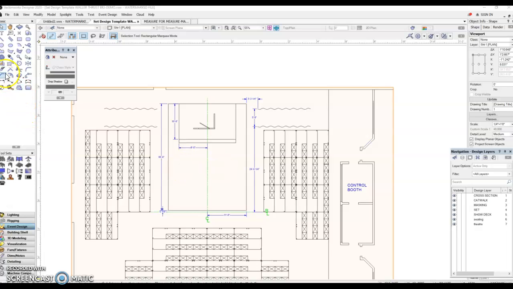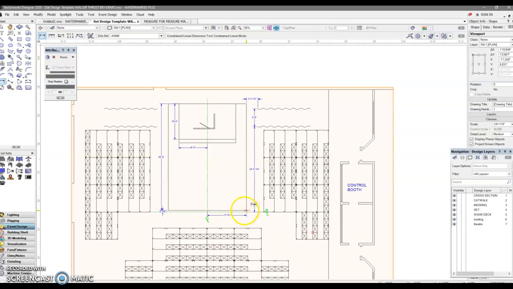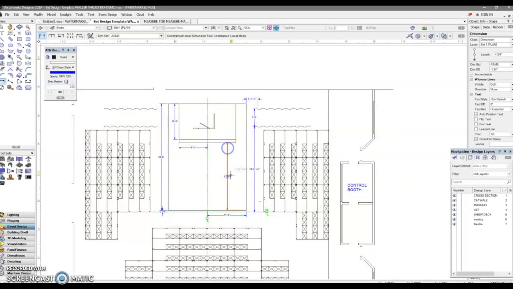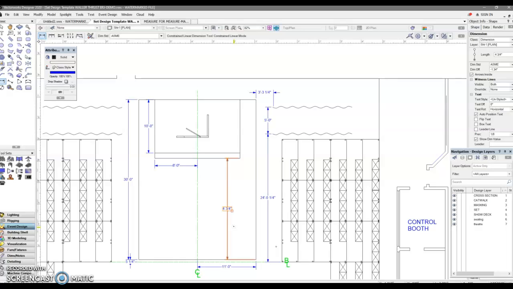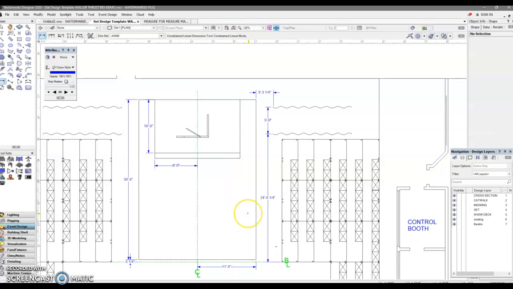You'll come over here to pick up a dimensioning tool, and you'll snap into the drawing, and you'll say, oh my goodness, 4 3/4 inches, that can't be possible. And then you'll remember, oh yeah, I am not inside the viewport, and therefore I can't really annotate it properly.